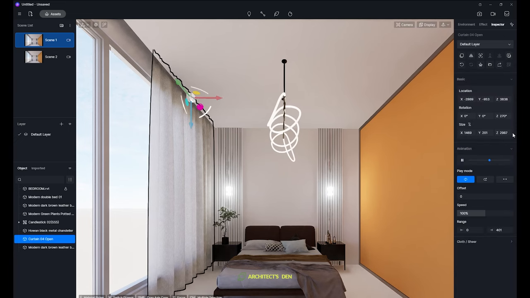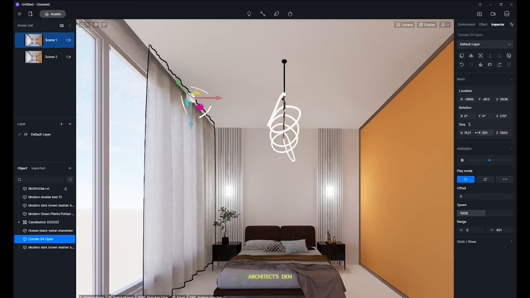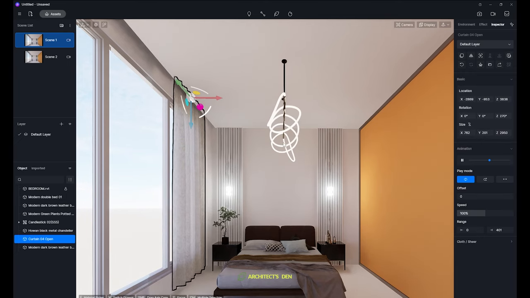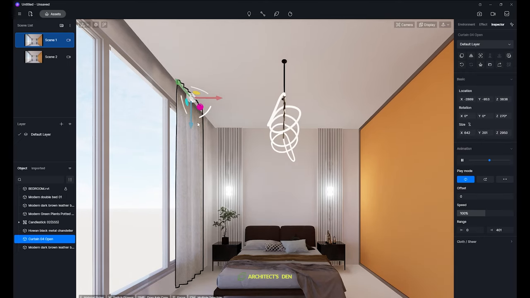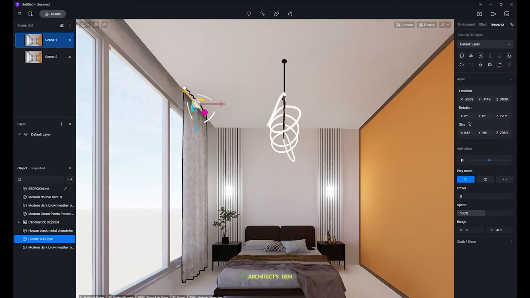It's either the Z. Okay, it's not the Z. It's the X axis. So this can make it longer or thinner. So I need it this way. So this curtain is here.